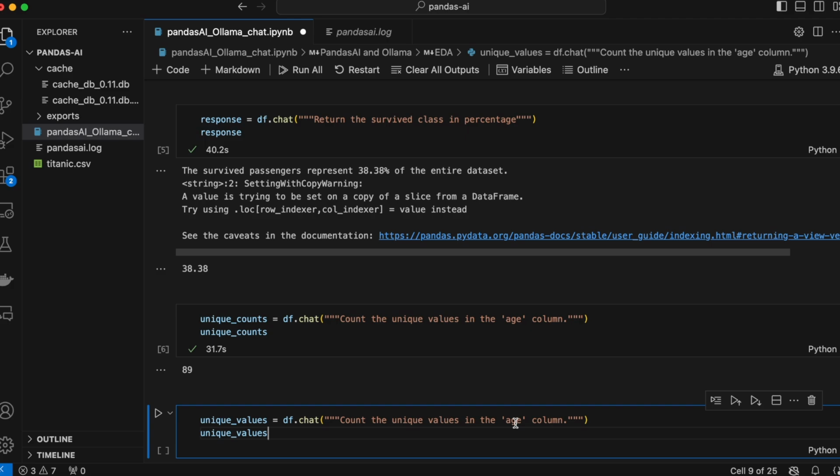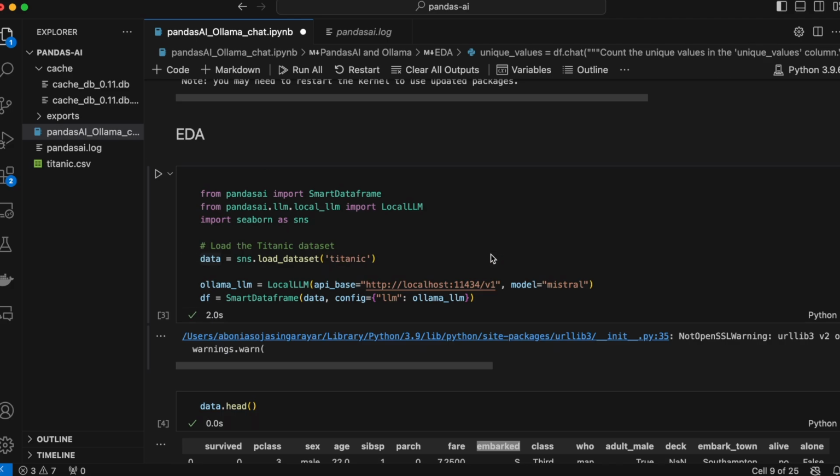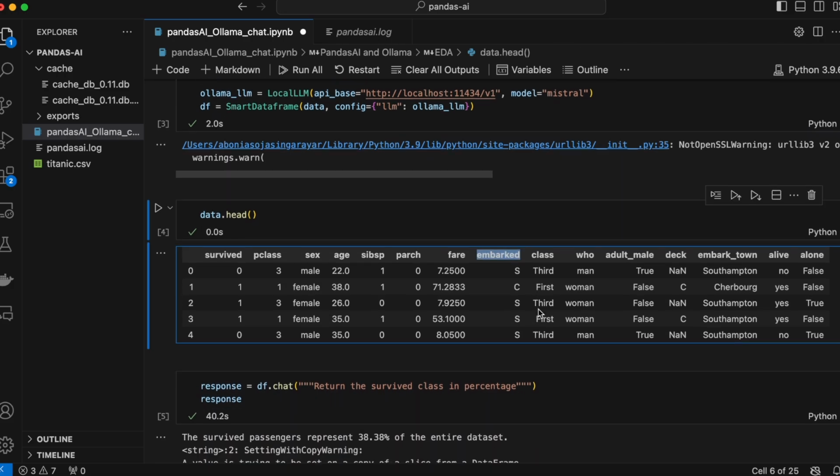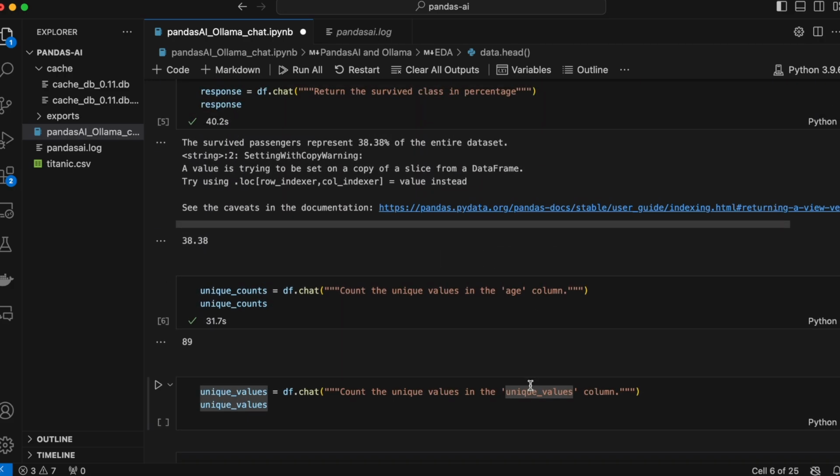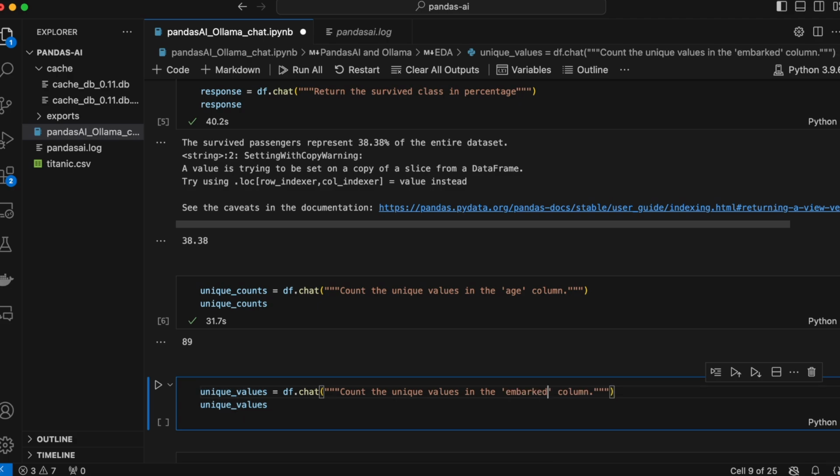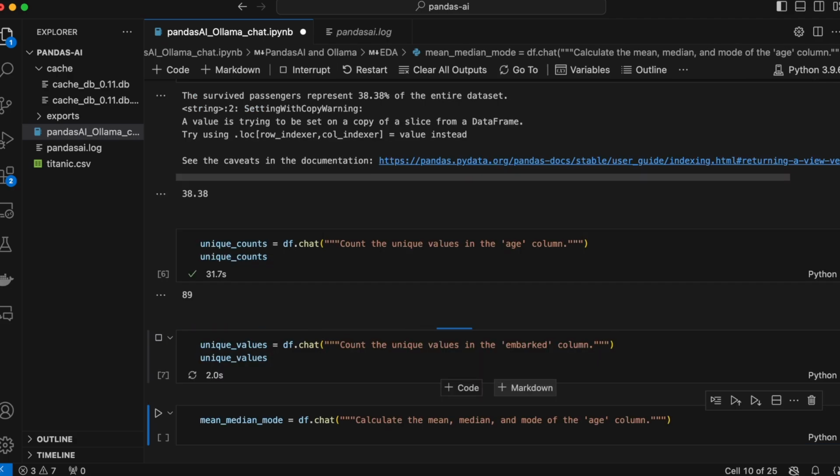This is the basic usage of how we can make use of Pandas AI in our day-to-day data analysis. If you want to learn more advanced features and how we can use agents with Pandas AI, please let me know in the comment section below.